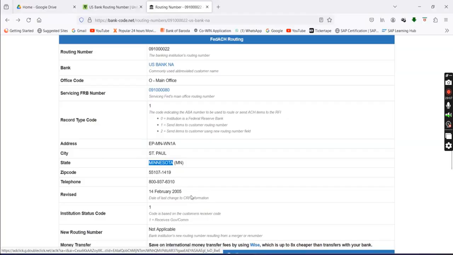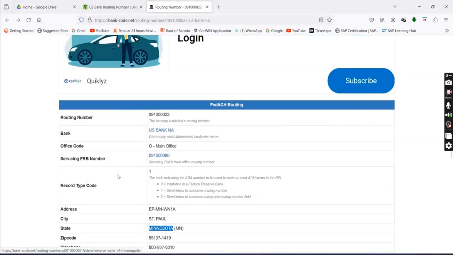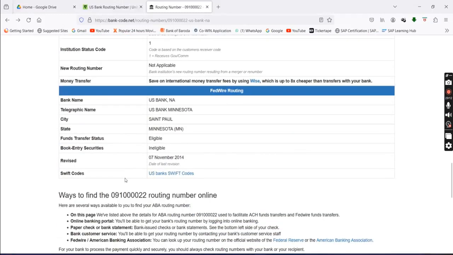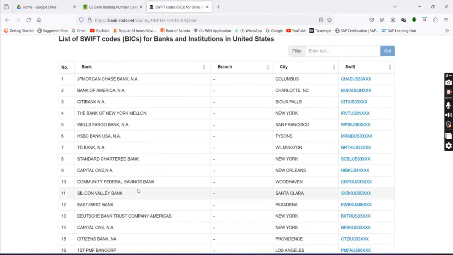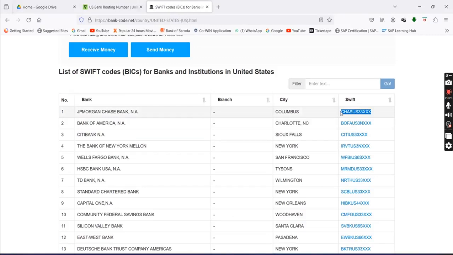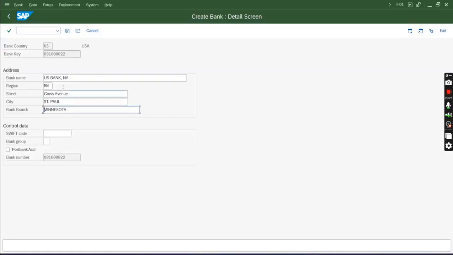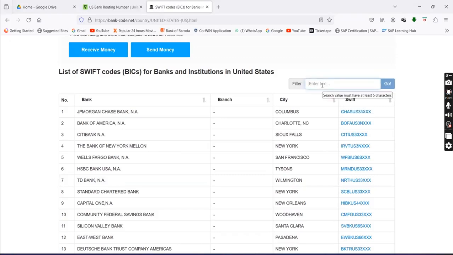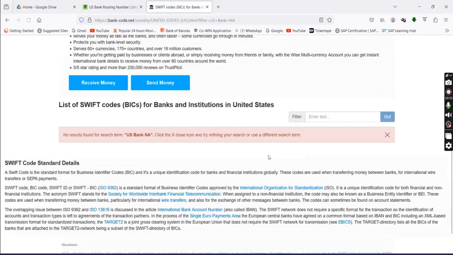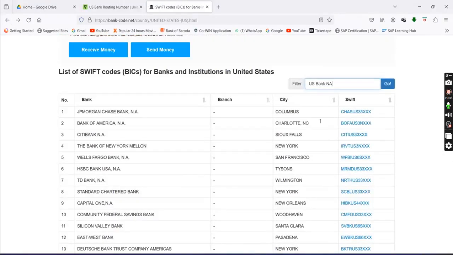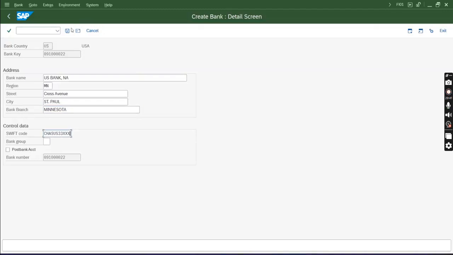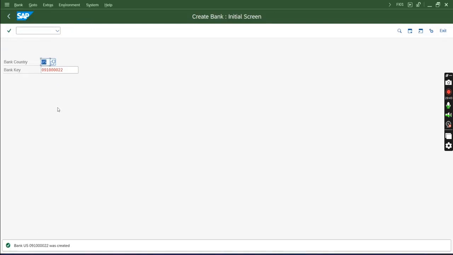And Swift code. This is similar to our IFSC code. What is the Swift code for US Bank NA? Okay, I'm just putting this one. Maybe this is not the exact Swift code. Anyways, I'm just putting this Swift code and save. Okay, so the bank is created.